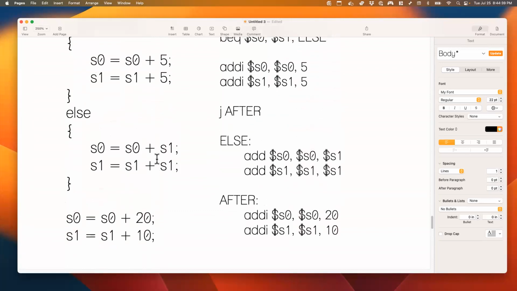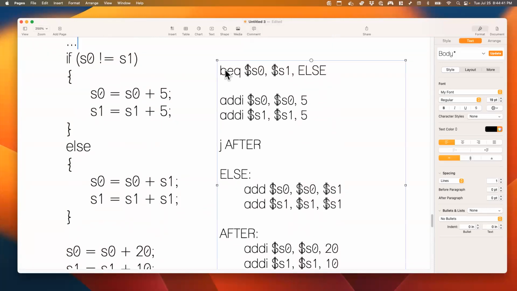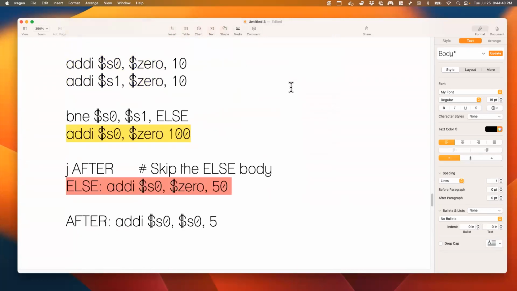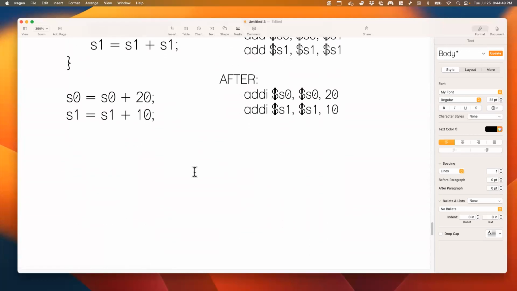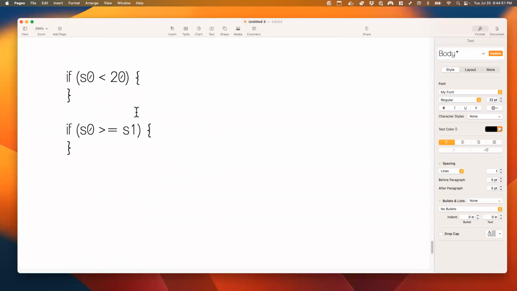Those two instructions, the branch on equal and the branch on not equal, and the jump, these three instructions are not enough for you to be able to translate this code to MIPS. There's another instruction that you need. And this instruction is called set less than.